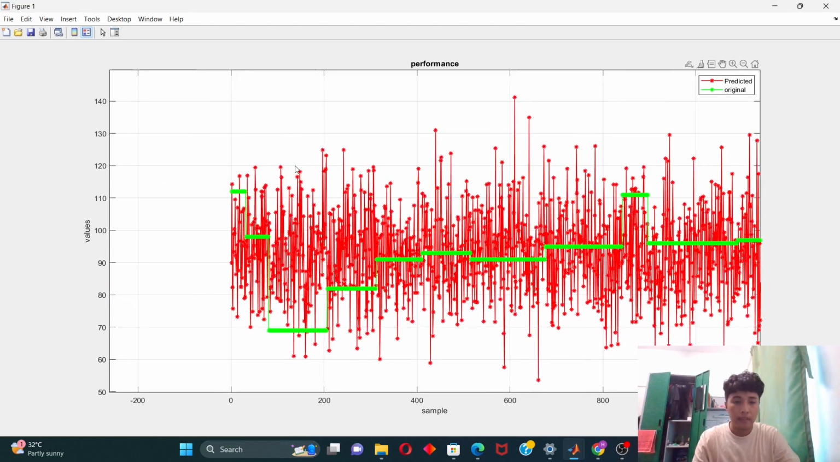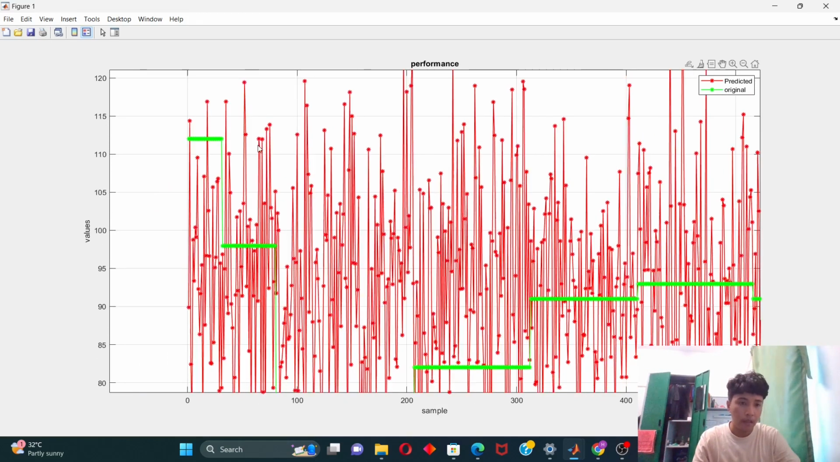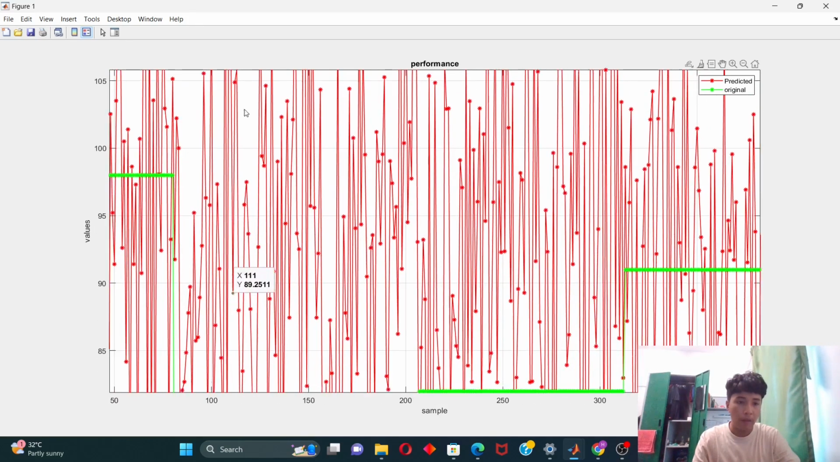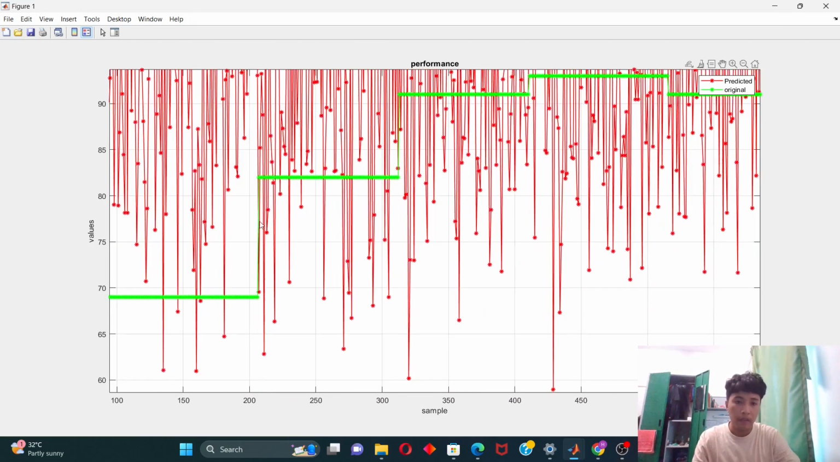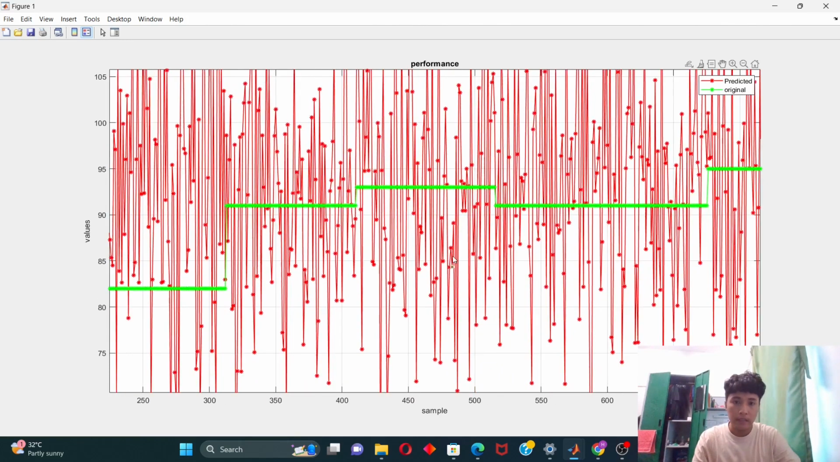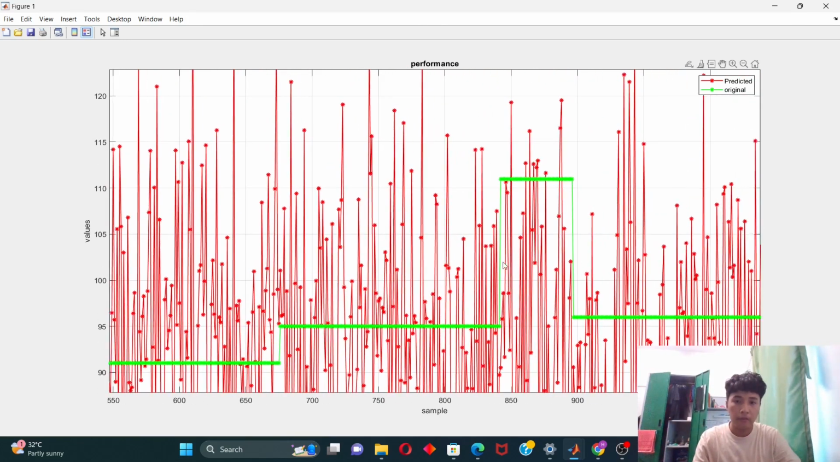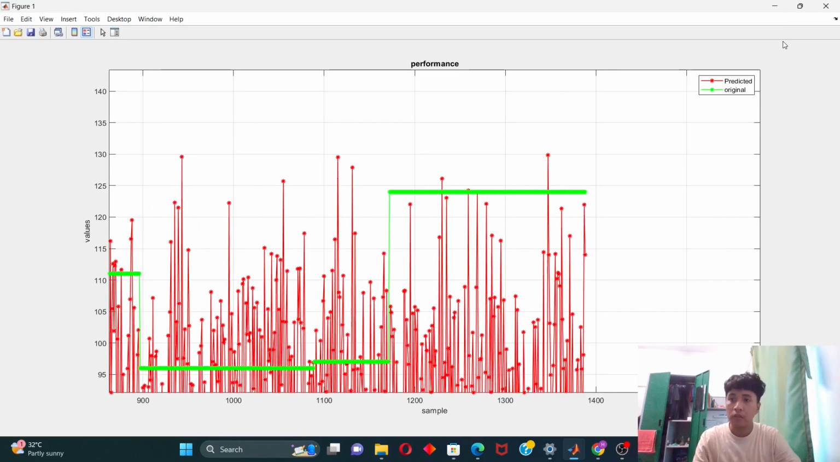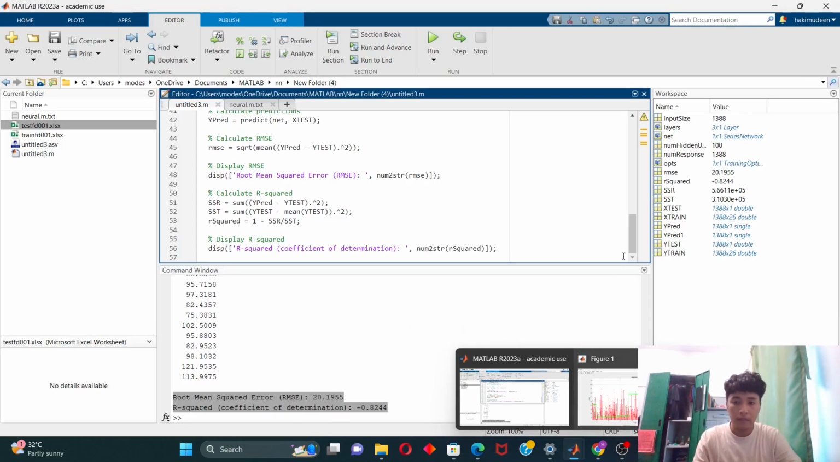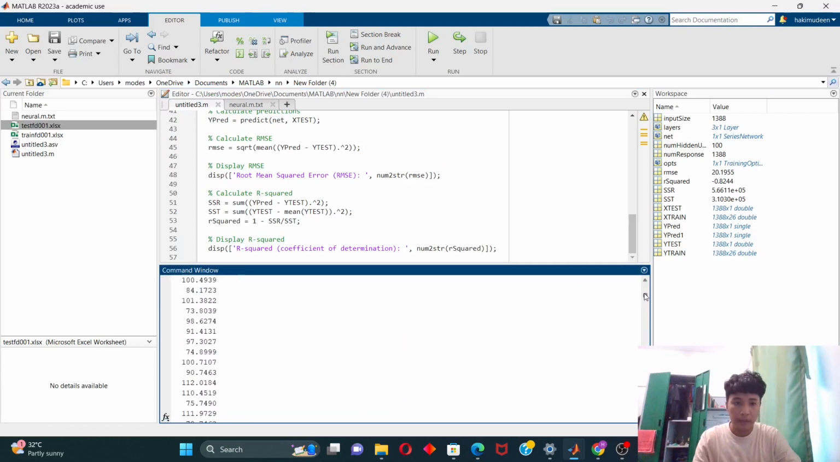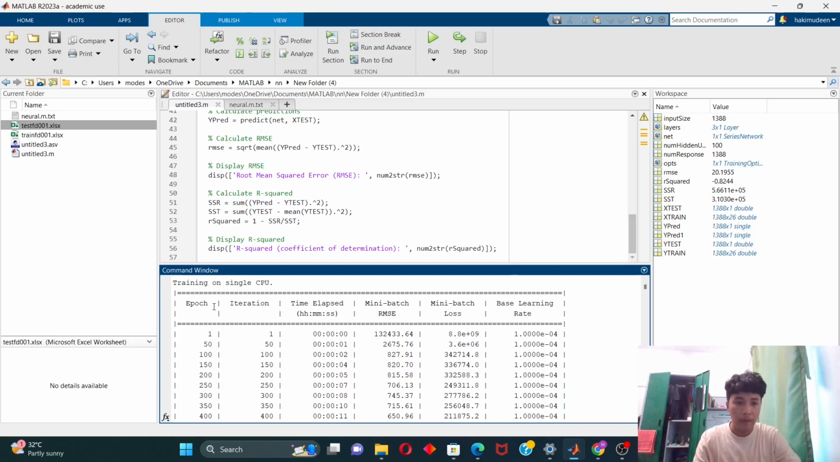Okay, for the result, this is the result of the performance. Based on the result, some of the prediction values almost reached the expected values, and as we can see here, it's quite messy compared to the output values. Next, we move on to the output in MATLAB. We have the epoch, iterations, time elapsed, mini batch RMSE, which stands for root mean square error, mini batch loss, and the base learning rate. For the base learning rate, as we can see here, we are using 0.0001.